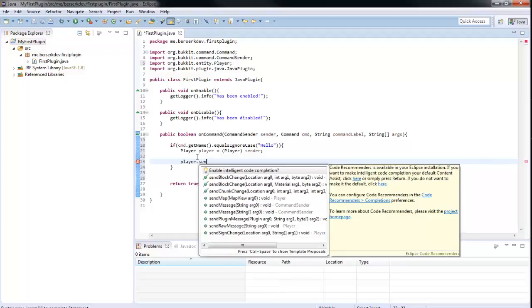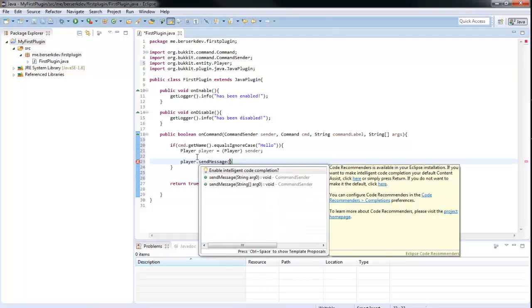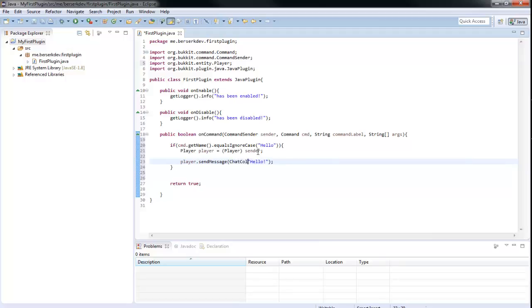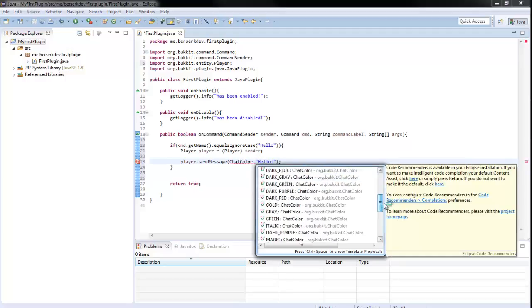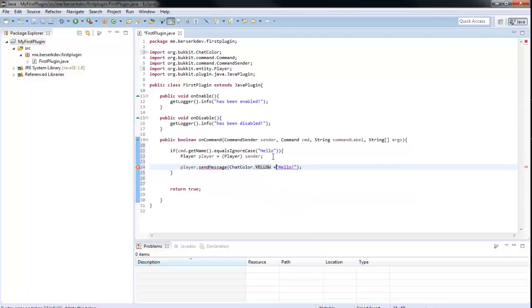So we can do player.sendMessage hello. So that'll just say it in boring old white. So if you wanted a chat colour, then you put ChatColor dot and then any of these here. So let's make it yellow, and then we want a plus like that.